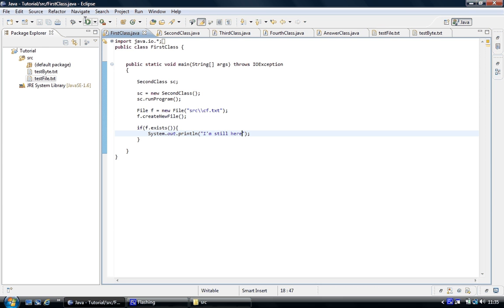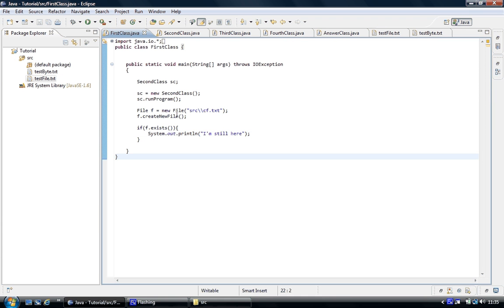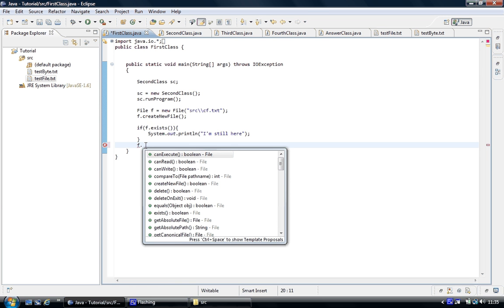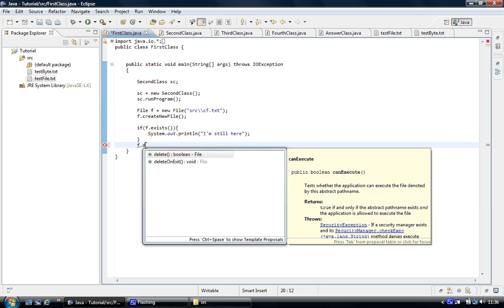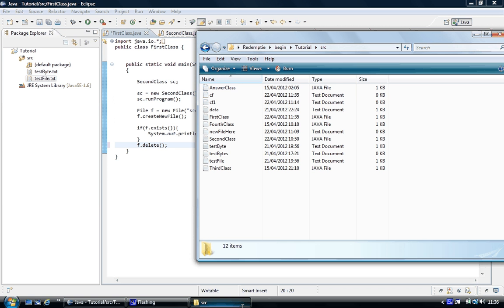It's just as simple as going f dot delete, and now it's going to be gone. We've created it, now it's going to be gone. It's there, and it's not going to be there anymore. And we'll come here, you see it's gone. And so that's how you delete.